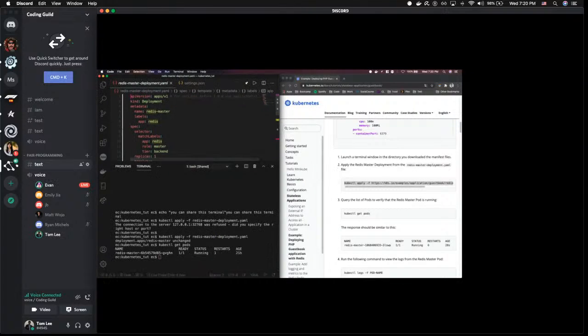Can you guys see the terminal in the code? Yep. Cool. Can you open it up there?